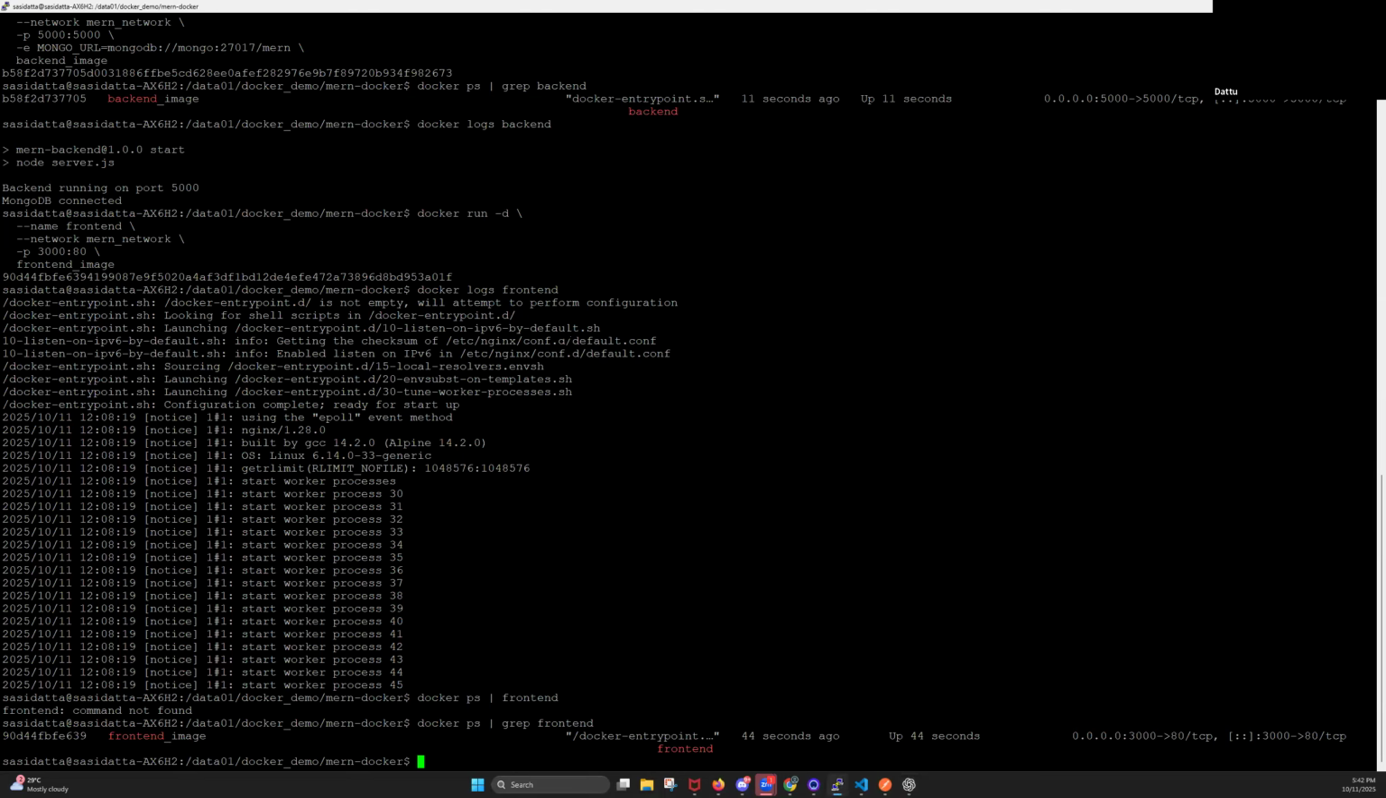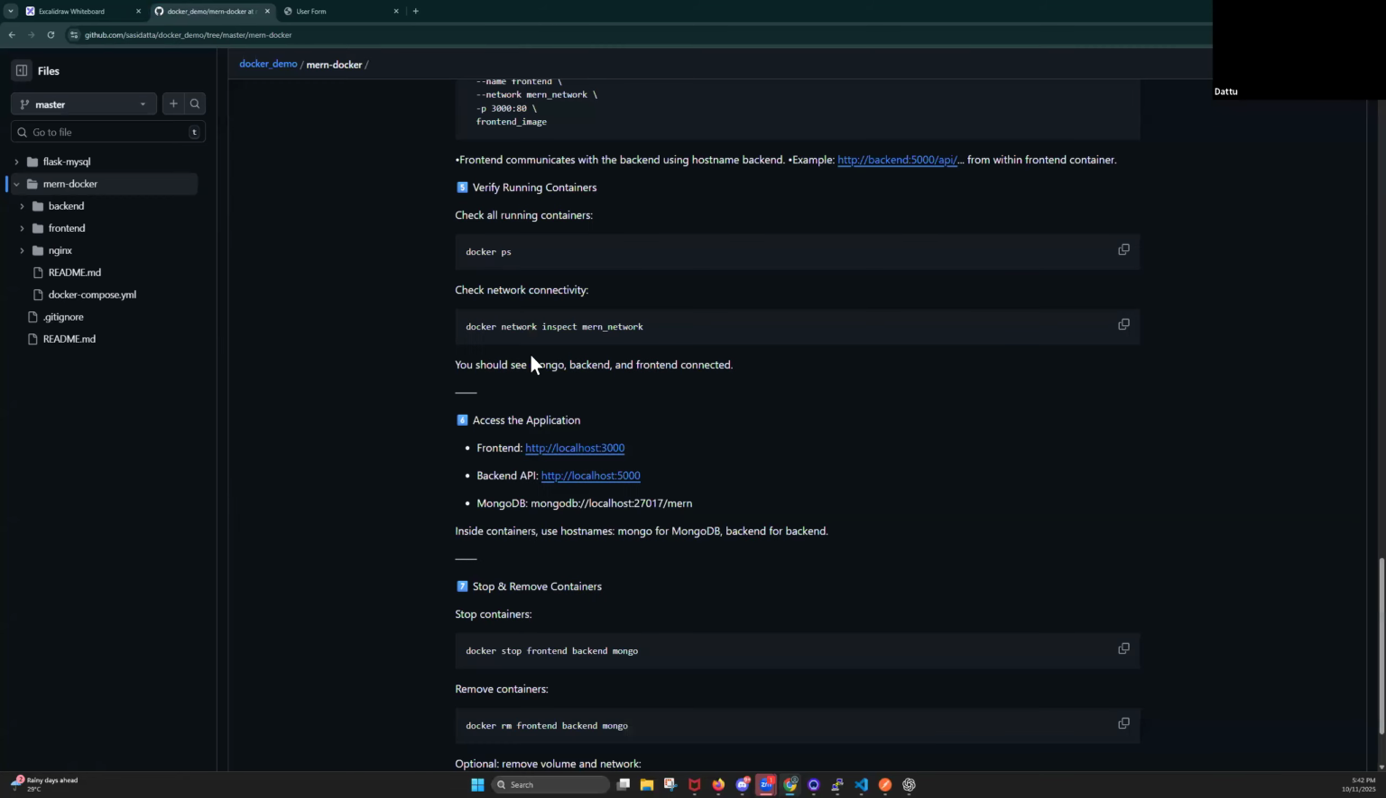So this is what we did without Docker Compose. This is how we spin up the Docker networks and the Docker containers and all. Okay, so we will clean it up and we'll try to spin it up with Docker Compose. Okay, so let's go ahead.